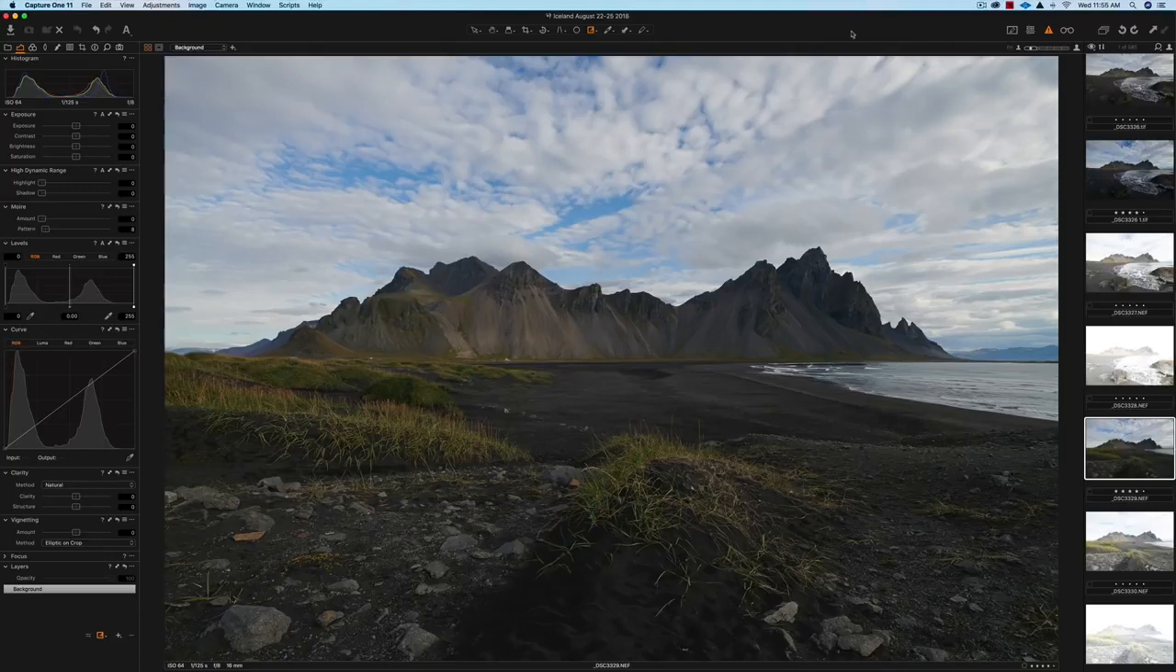So let's have a look at the interface. Now, if you've downloaded the free trial or if you've had it for a while, your version of Capture One may look different than what you're seeing on your screen right now. You can configure Capture One pretty much any way you would like. So let me show you how to do some of those basic configuration adjustments, and then we'll progress from there. And then I'll show you how to do some basic landscape adjustments by the end of this video.